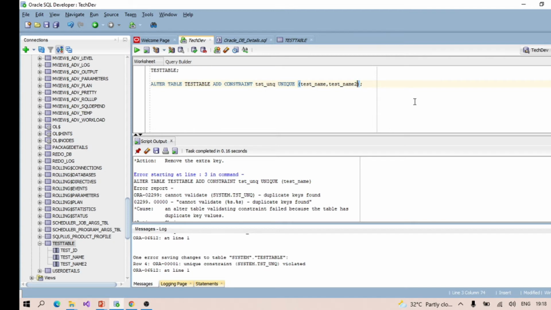So in this case, whatever combination is created for this and this should not be repeated. Like if the test name is Shubham and test name 2 is Sharma, then Shubham Sharma should not be inserted again. Shubham Shukla, Shubham other can be inserted, but Shubham Sharma will not be inserted. So the combination of test name and test name 2 will not be inserted.